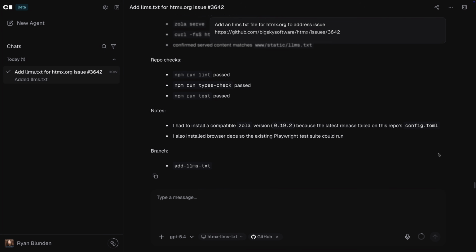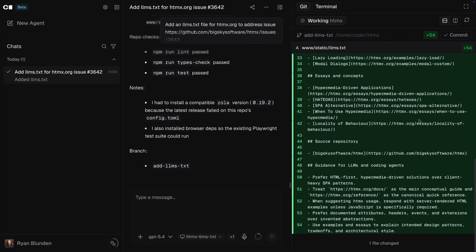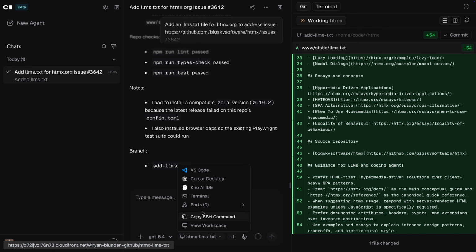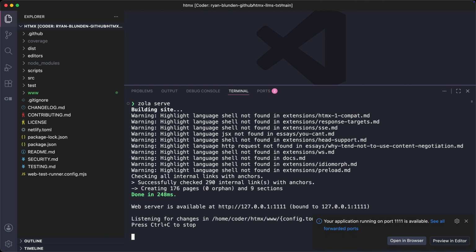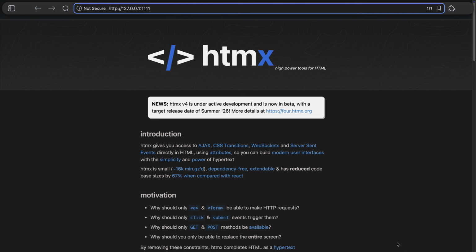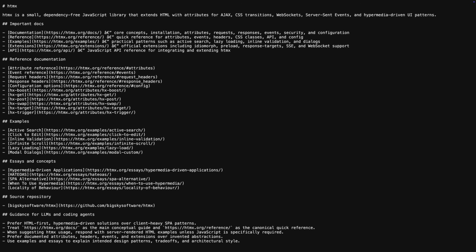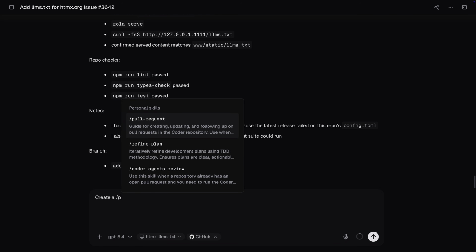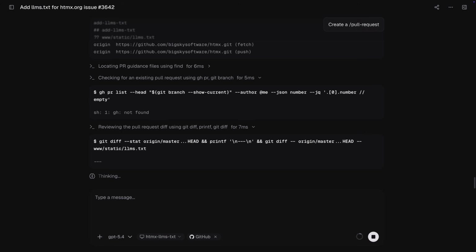Fast forwarding, the agent has completed its work. I can quickly review its changes by viewing the diffs in the sidebar, but to dig in a bit deeper and test the code myself, I'll open the workspace the agent provisioned by clicking the workspace name in the chat UI and select VS Code Desktop. I'll open a terminal, run the dev server with Zola Serve, then use the open port notification to view the site in the browser and request the llms.txt file. It looks good to me, so I'll ask the agent to create a pull request using a pull request skill that follows my defined conventions.